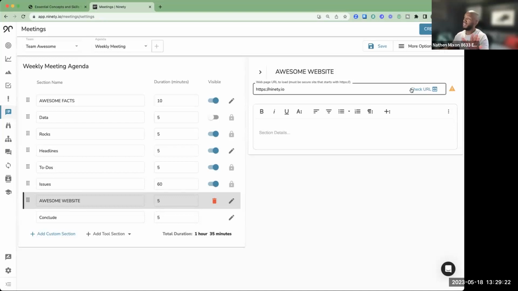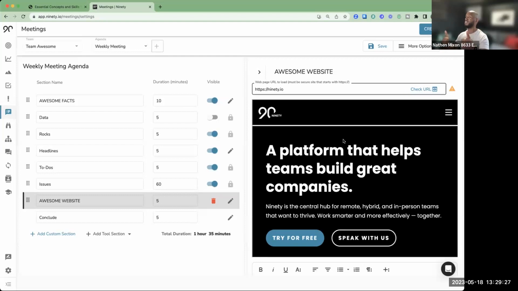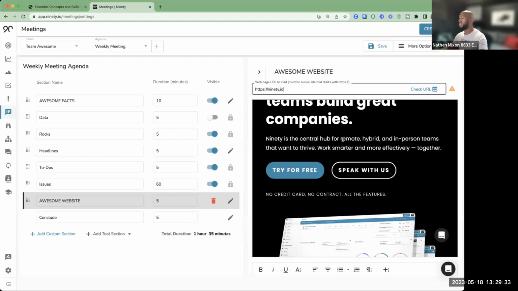Now, before you do anything, make sure you check the URL and ensure that it works. If you see it populates there, you are good to go, and everyone can go and look at this page. It will be interactive within your meeting too as well. Same thing goes for your spreadsheets too.